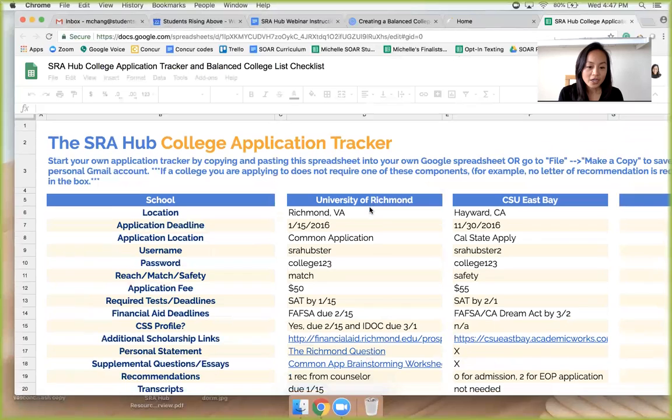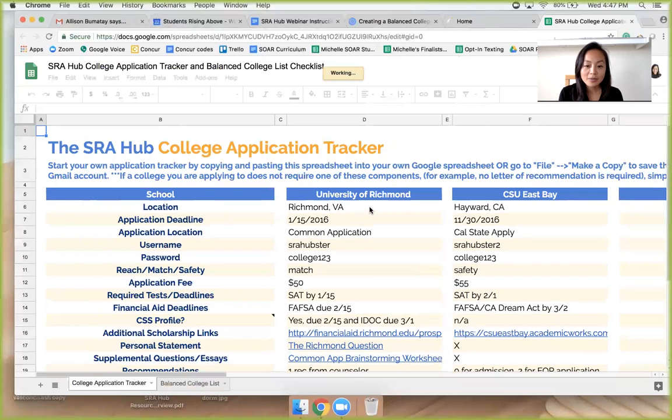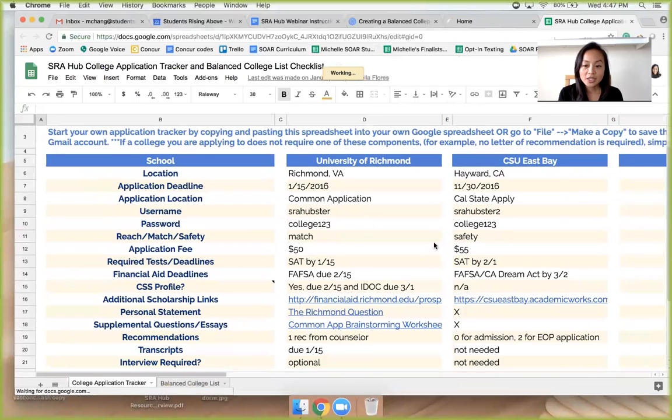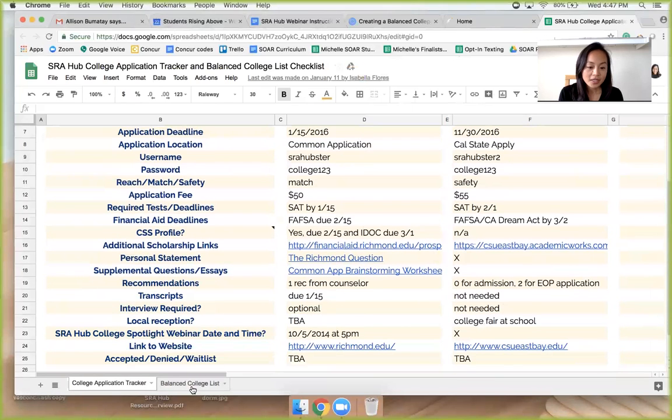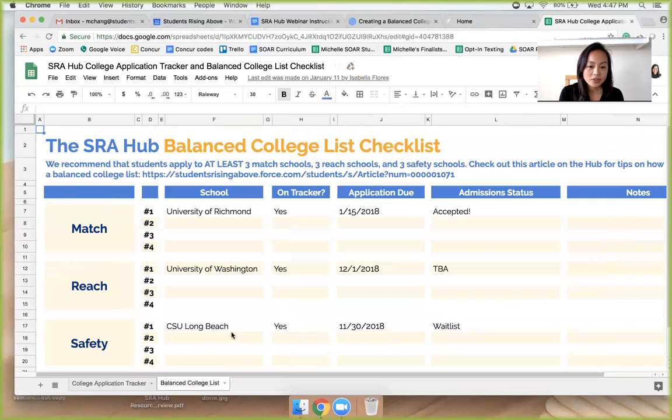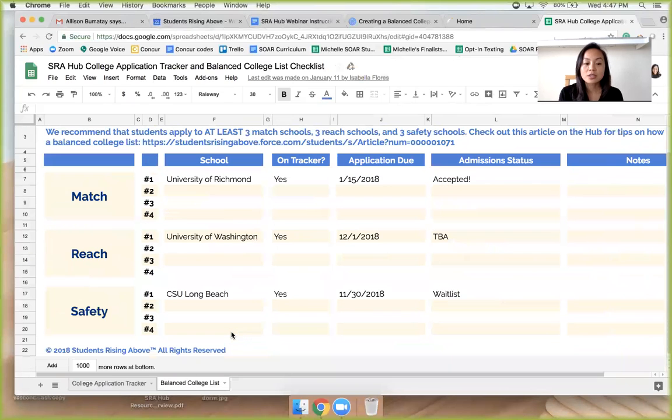And on this tracker, it's already pre-made. You can make a copy of this. This is where you can keep all the information that you research. And the second tab helps you keep track of whether a school is a match, safety, or reach. Sometimes match is also called target. It's interchangeable. So when you hear target school, sometimes they call it match school, sometimes they call it target. So yeah, you can use this. It's all on the hub.